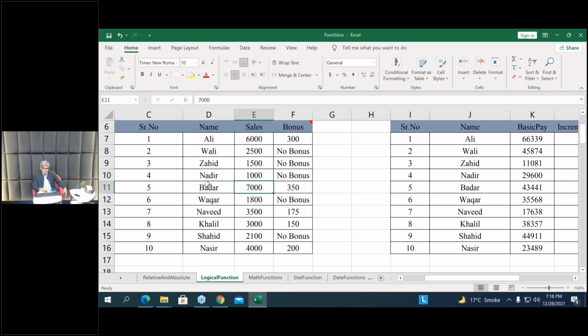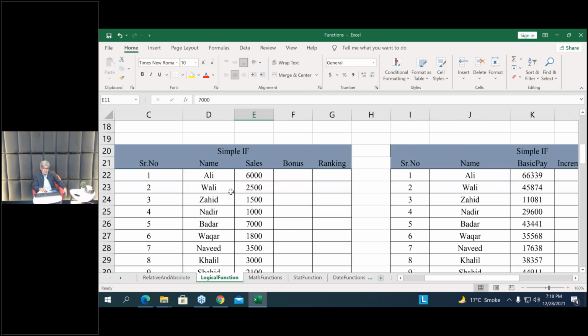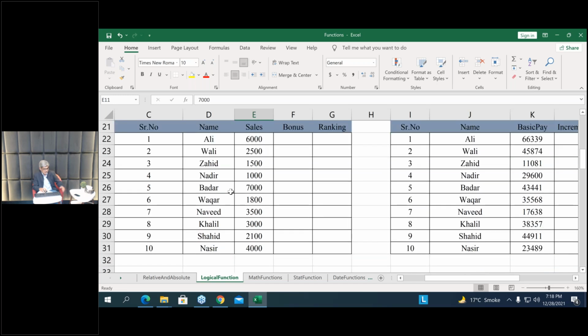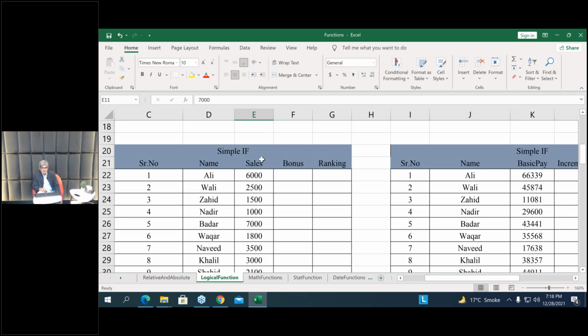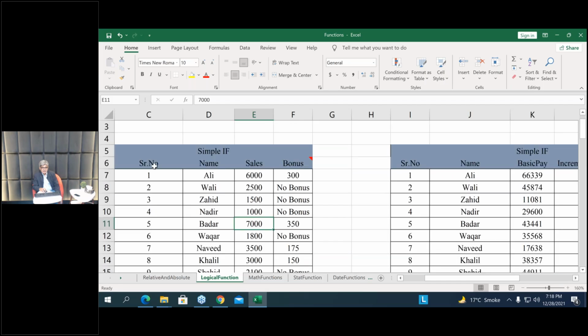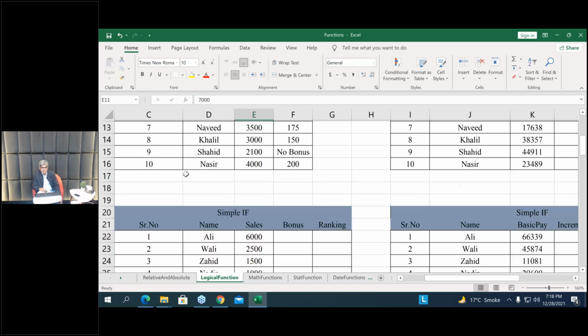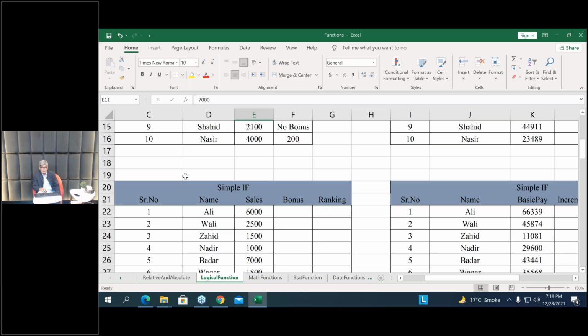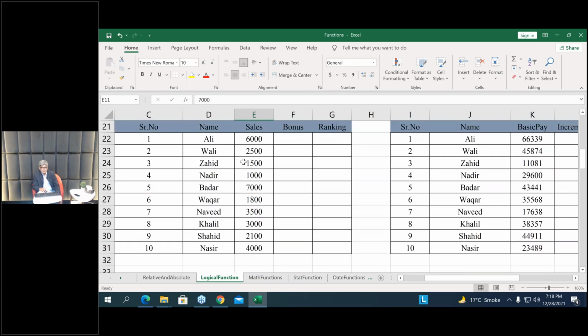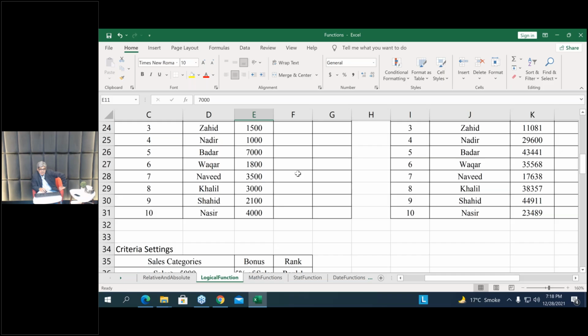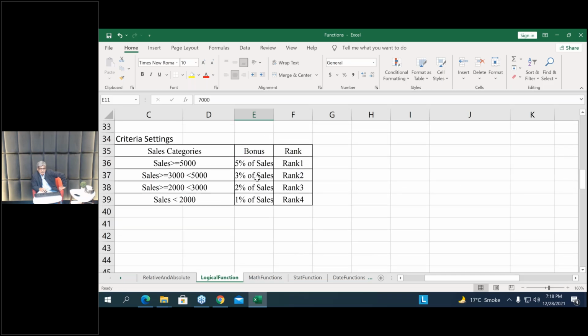Now look at, go down a bit. This is the example. This is at the top. Just go down to row number 20 onward. You will get this thing, right? So we are discussing here. So we want to give bonus, maybe the criteria is written, yes, this is the criteria.